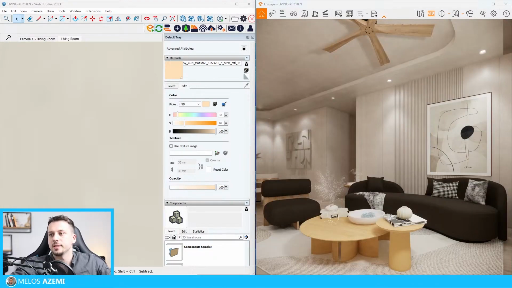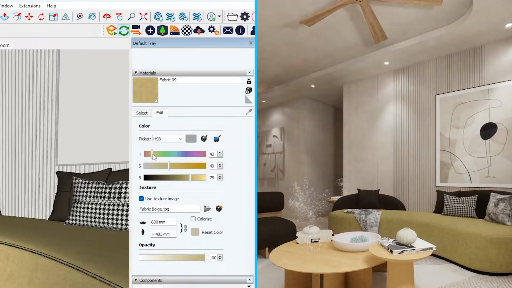Living room. First thing that I can notice is the fabric. Let me move this closer. Change the hue value to something like this. Decrease the saturation. Let's move it a bit to the left too. Yep. I think something like this can work.